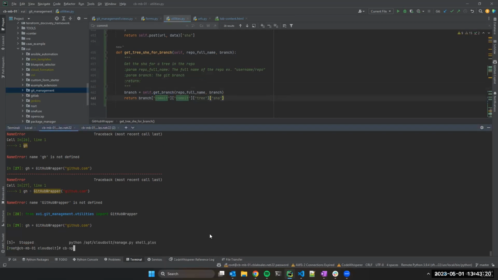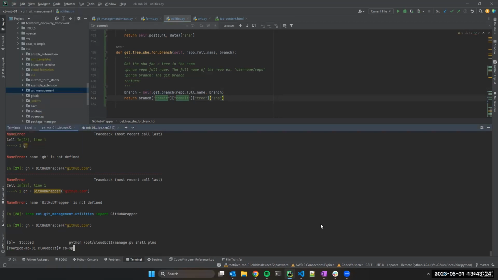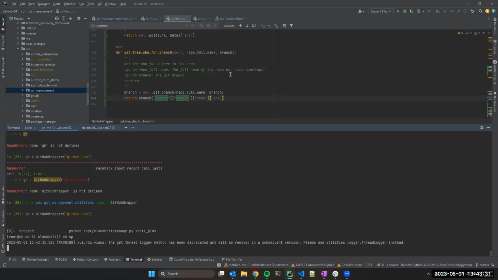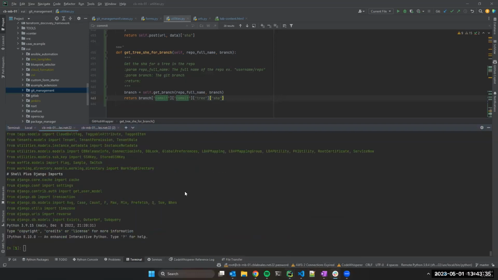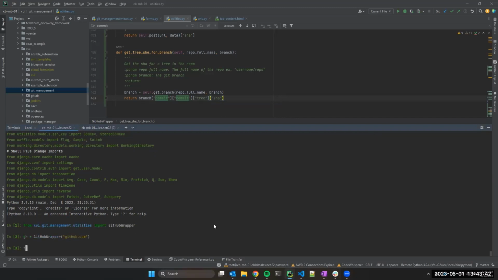use the latest code that I have in here. Make sure this is saved. Again, reloading Shell Plus just allows us to take advantage of the new methods that we've put in here. Shell Plus only loads modules at the time of initial launch. Back to the GitHub wrapper. And we now have GitHub. And let's do branch equals. Yep.